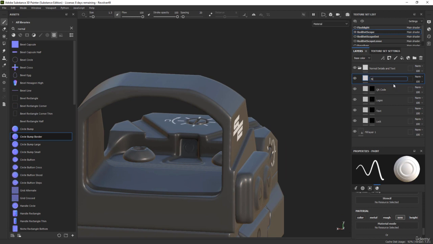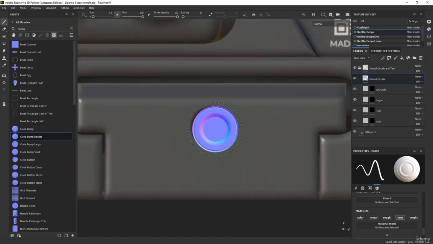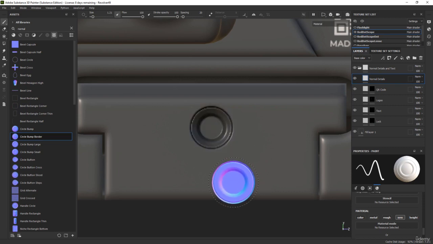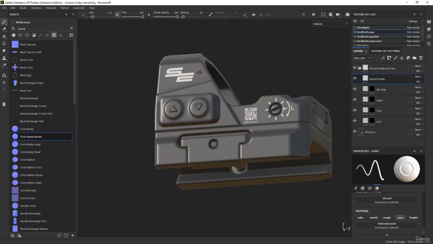So I'm just gonna call that normal details. And then let's just go over here and we can then stamp that here on top of the existing normal information. So it basically gets multiplied. And I'm gonna click 4 times. And now this has a bit more depth here.